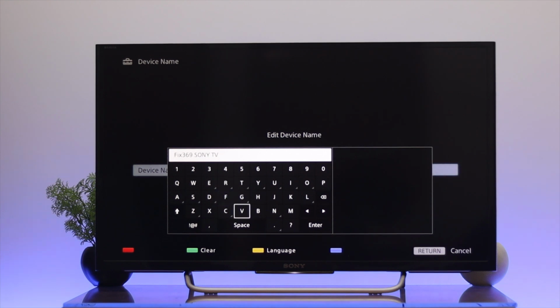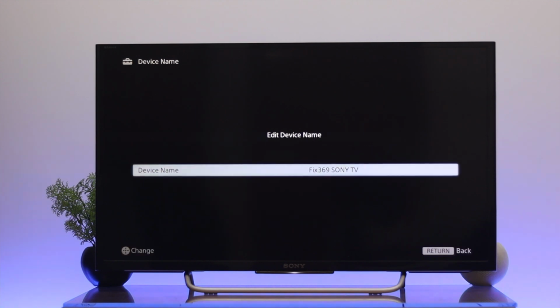So let's say I'm gonna change the name to Fix 369 Sony TV, and once you're done with your name, you just go ahead and select the enter option from here, and then press OK from the remote. And here, as you can see, the device name has been successfully changed on my Sony Bravia Smart TV.